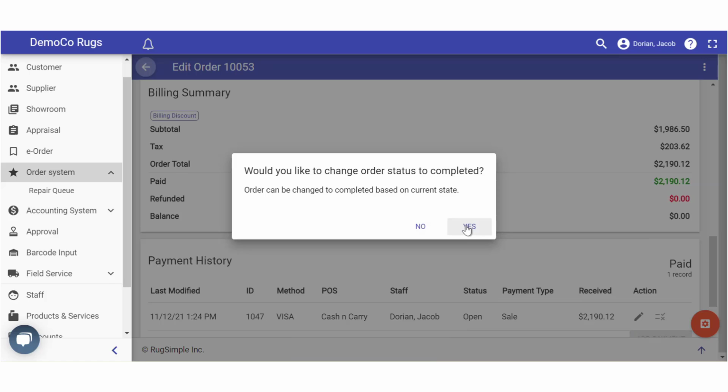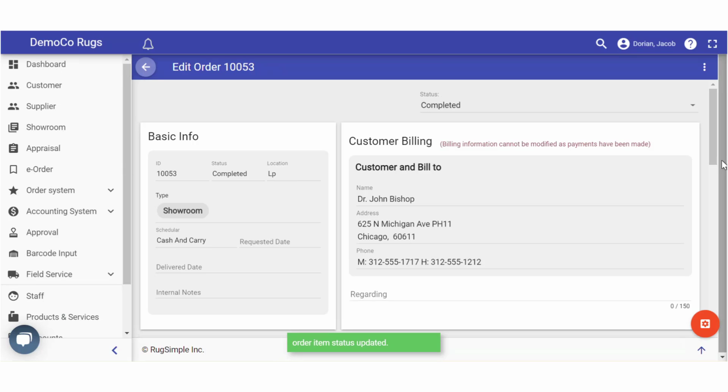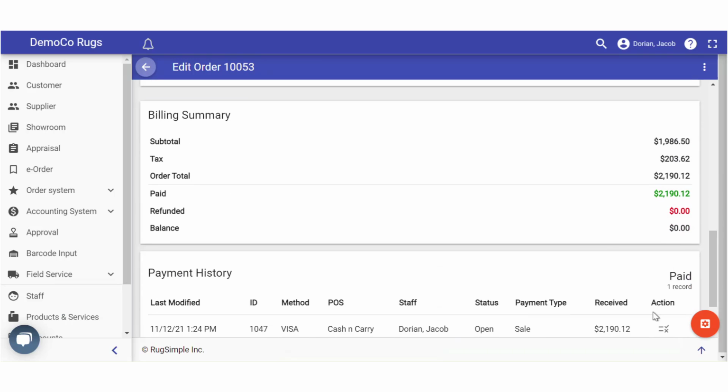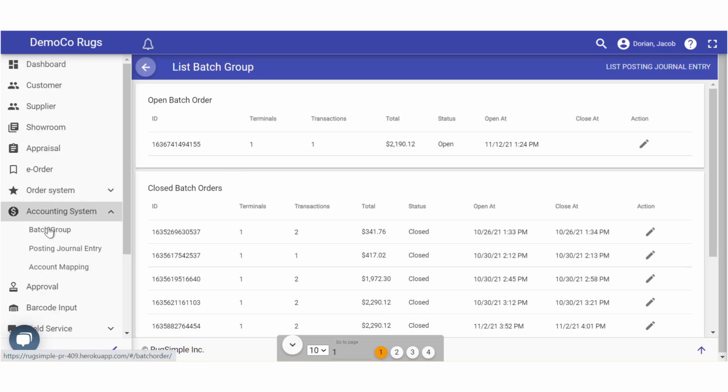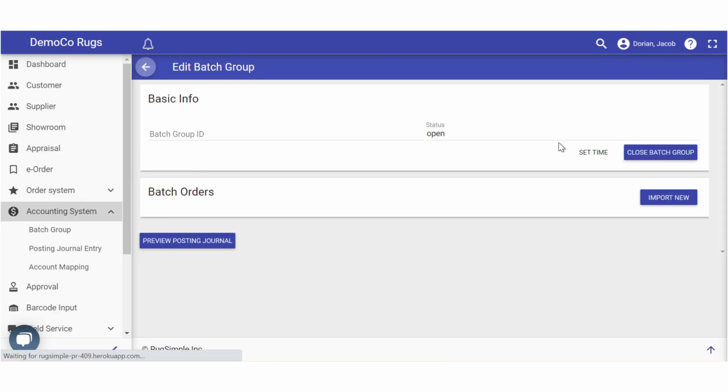I'm going to set this to complete because according to the order, everything has been done and all money has been collected. So, according to the system, we have received $2,190.12. But in actuality, on my POS, I put through $2,199.12. But I won't really know that until I close my batch. So in your accounting system, we now see in our batch group we have one transaction that I just did, totaling this amount.